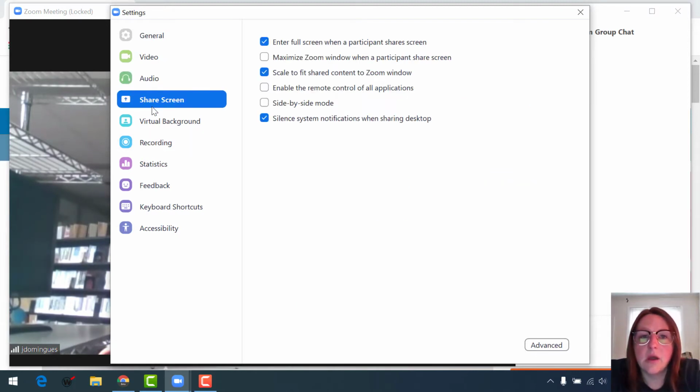So share screen, I will show you this in a moment. This is showing you all your settings for the sharing of the screen. You can enter full screen when the participant shares a screen, so that way you can actually see what's on their screen. Maximize Zoom window when participant shares screen. Scale to fit the shared content to Zoom window, which is what you would want to do because you want to see in the window what you're looking at.